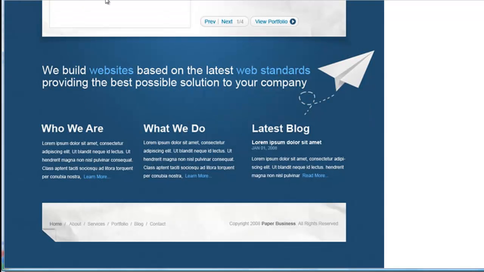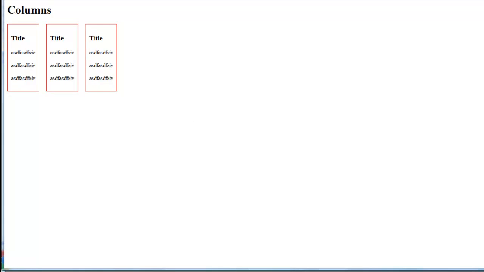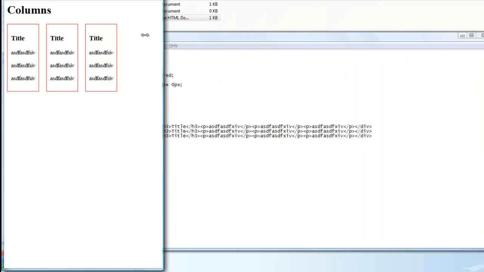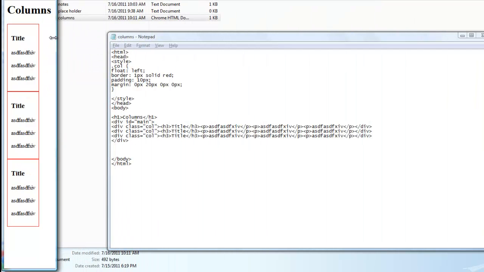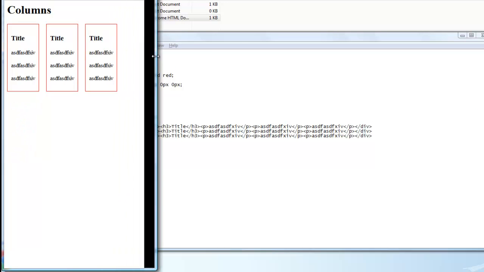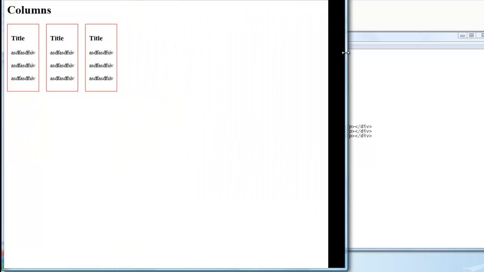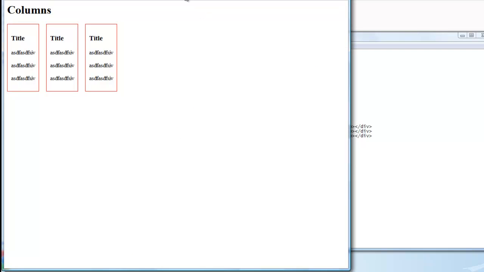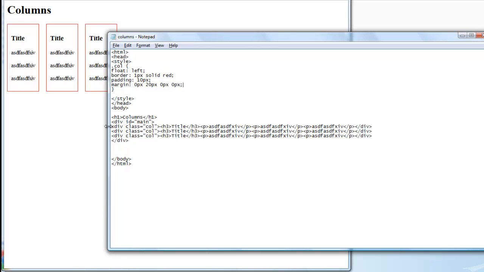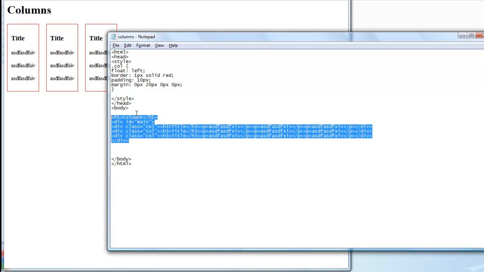You can see, however, there's one problem. If I minimize the screen, you can see that they're adjusting, and that's something I do not want. And it's very, very simple to fix this, and it's by wrapping all of this in another tag.